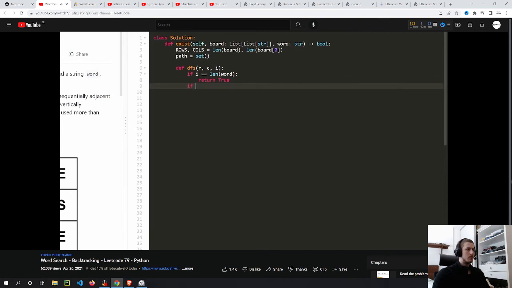The other case is, what if we go out of bounds, right? Out of bounds of the entire board. What if row is less than 0 or column is less than 0? Or what if row is greater than or equal to the number of rows, or if column is greater than or equal to the number of columns? That's also out of bounds. Or let's consider one more case. What if the character that we're at in our word, so word at position i, is not equal to the character that we're at in our board, so board at position row, column? If we found the wrong character, then we also want to return false. And there's one last condition we have to check.